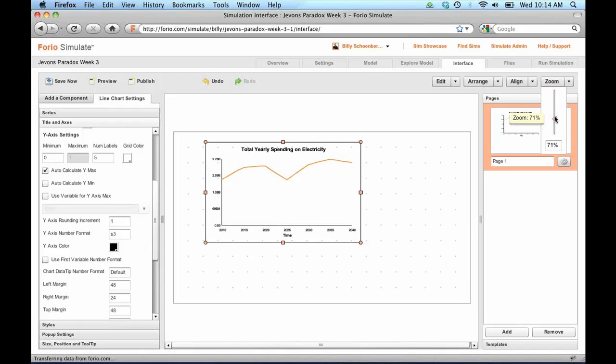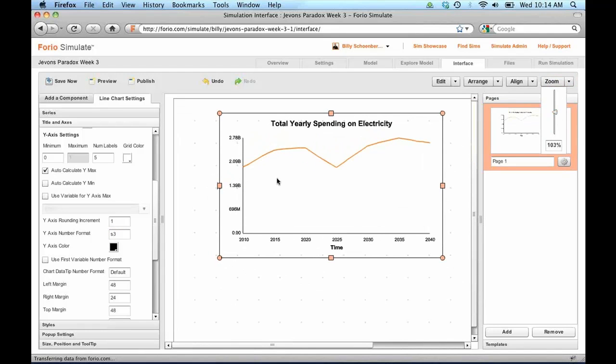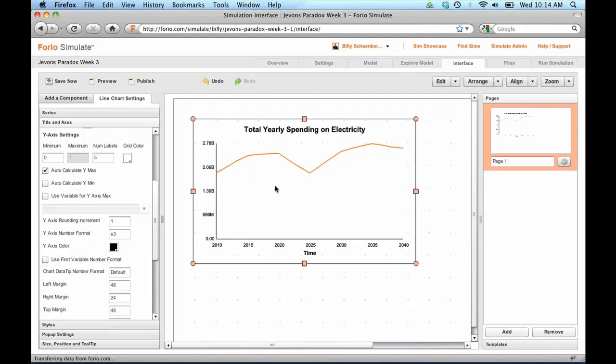And let me zoom in for a second so that you can clearly see what that changed. So you can see here now that total yearly spending on electricity is now formatted using B's and M's as opposed to really long comma-separated numbers with decimals. I don't know about you, but I don't really care about cents when I'm working with billions of dollars. All righty, great. So now we've set up our line chart, and this is our output indicator.